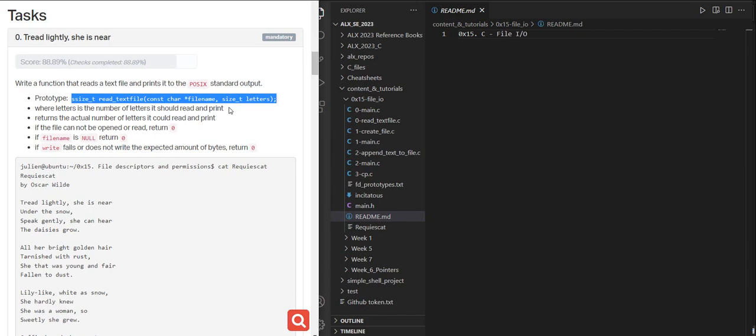We're going to have that also in the main.h file, which will contain all the header files and all the prototypes that we have and any other functions that we'll be using. The other thing is the variable called letters, which is the number of letters that it should read and print. That is the other thing we need to implement. It should also return the actual number of letters that it could read and actually print to the standard output. So that is the other thing our solution needs to capture.